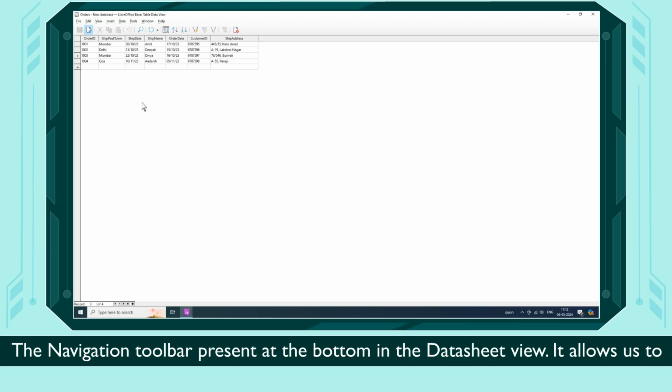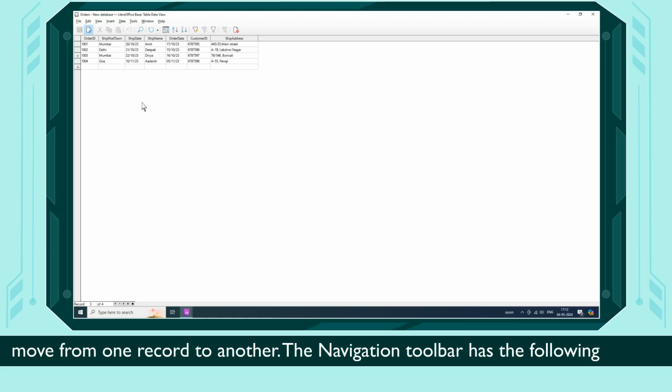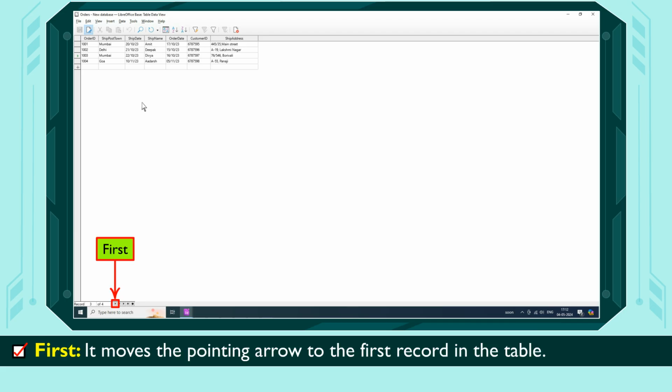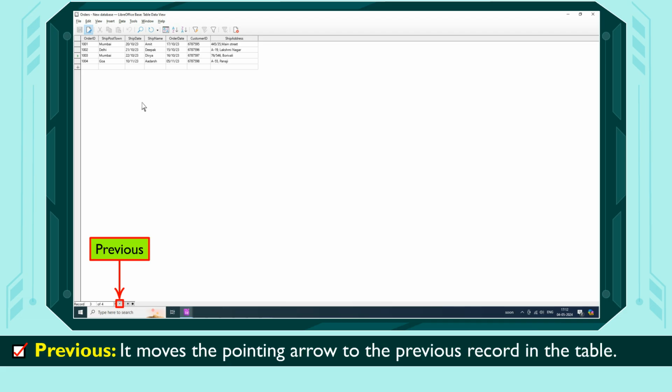The navigation toolbar is present at the bottom in the datasheet view. It allows us to move from one record to another. The navigation toolbar has the following navigation buttons. First: it moves the pointing arrow to the first record in the table. Previous: it moves the pointing arrow to the previous record in the table.